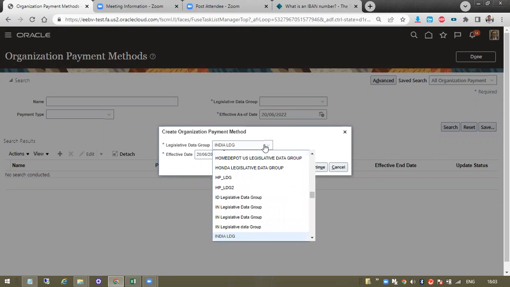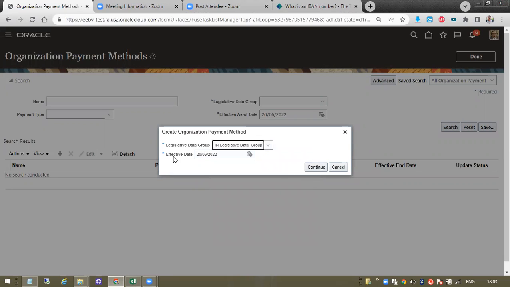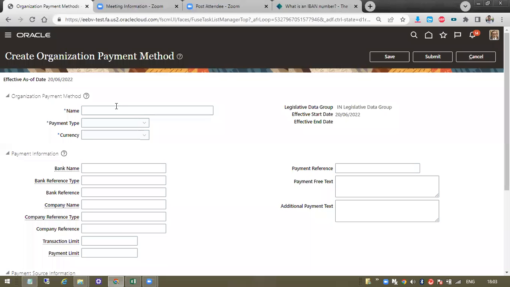So India. I am going to create this for India. India list issue data group something. Effective from when the bank is going to be created. When you need to map that organization payment method, you can select the date as on date. So here, organization payment method.